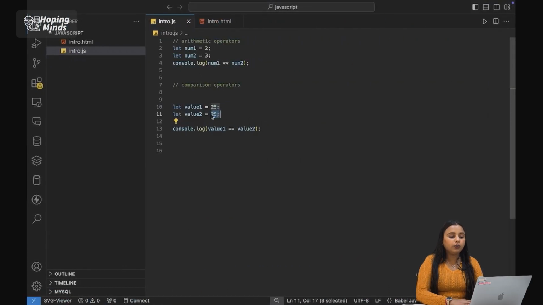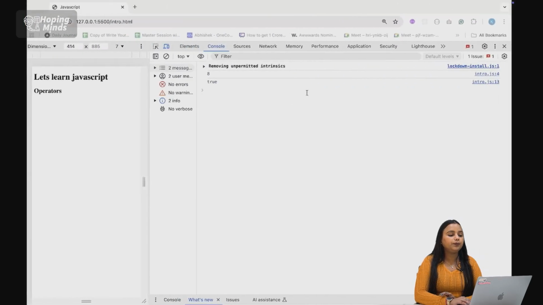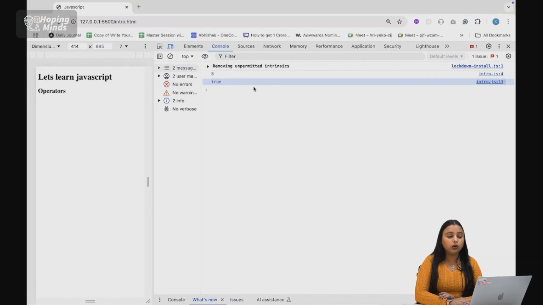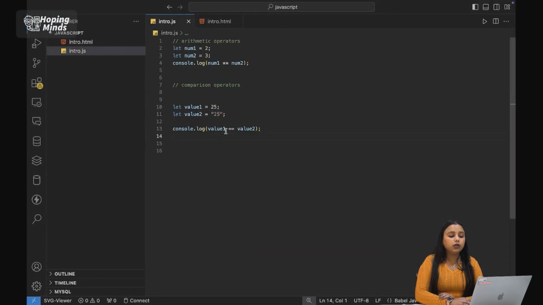But what if I put over here a string, whether a number is equals to string 25? Check, you will still get true because this double equals comparison operator is treating both as the same value. It is not checking the data type, it is just checking the values, whether it is 25 or not. This is a number, this is a string, right? So it will print true.